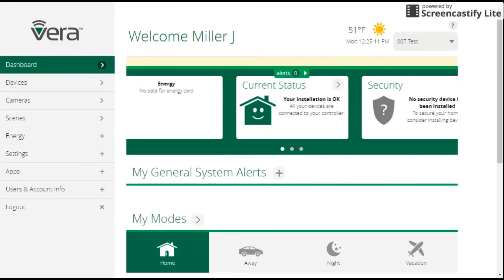We are today going to do a tutorial video on how to make your Vera system UI7. The UI is UI7, and we are going to show you how to make your modes automatically change from one mode to the other.